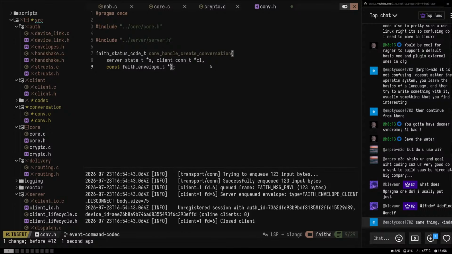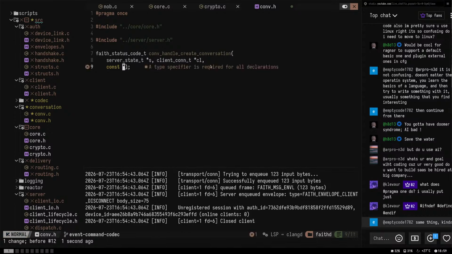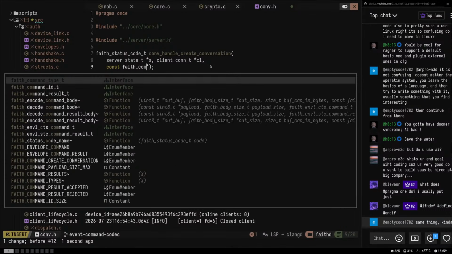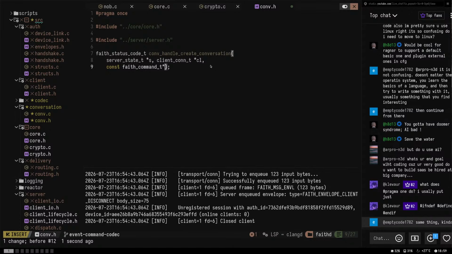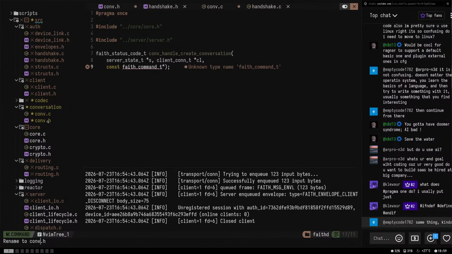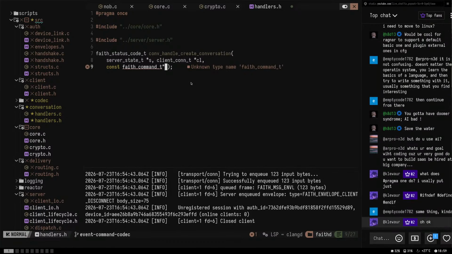Fuck. I just realized something. Okay, wait, but it's okay. So we need a faith command T. We're not even talking envelopes anymore. Do we want just to say handlers, you know, because it's like the command handlers? Yeah, naming is the biggest problem in software engineering.